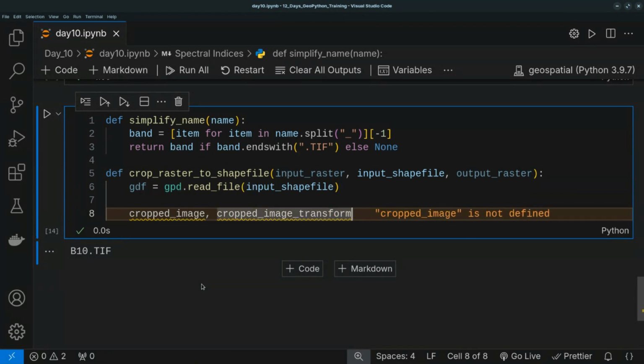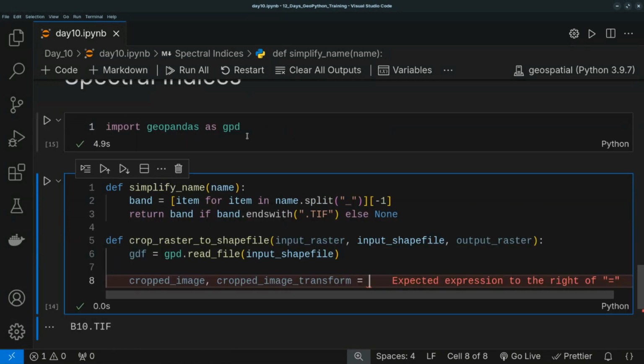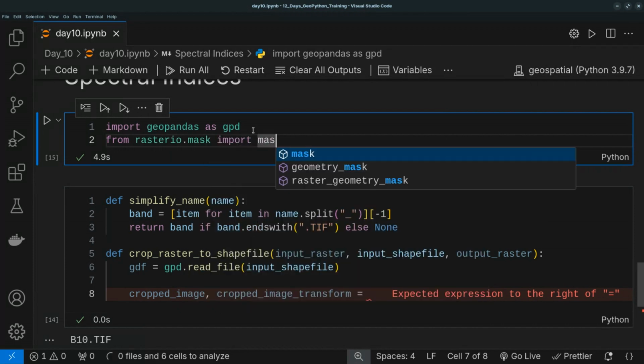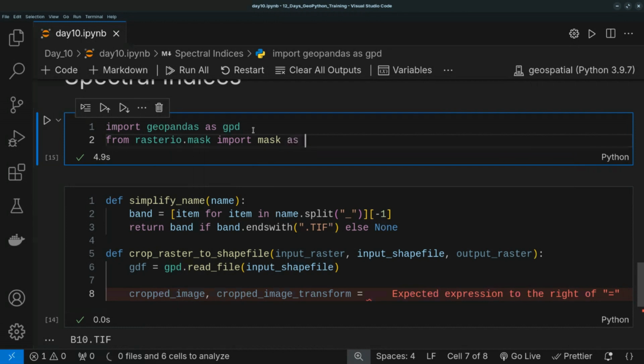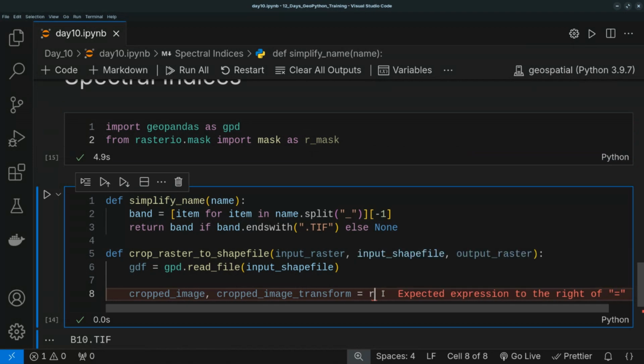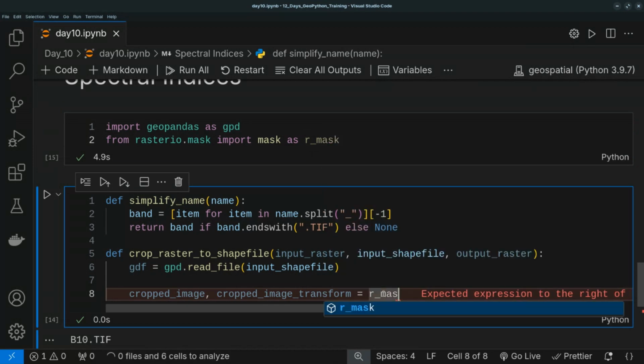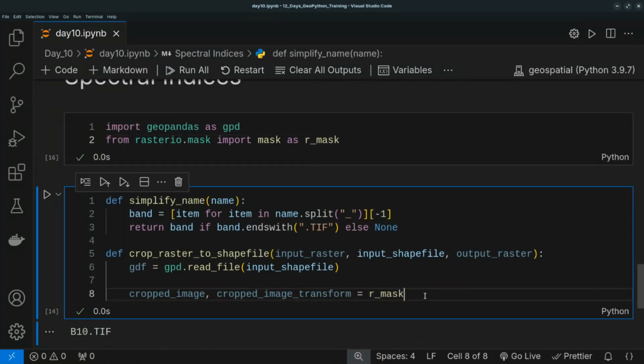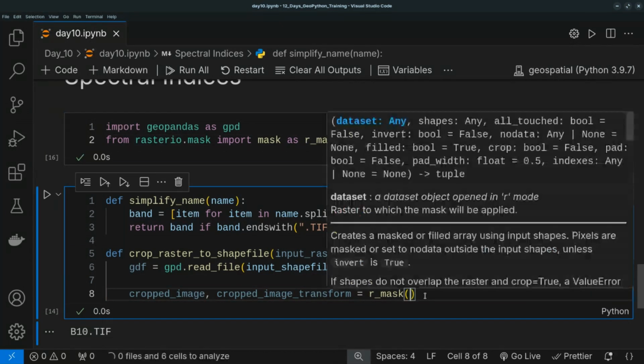That should be equal to, do we have mask imported? No. So that should be from rasterio.mask import mask. Let me import it as r_mask. That is completely optional. I can import just as mask. So as r_mask, as I import it, but I have to run this cell again. Other than that, it'll throw an error. So r_mask, and then what I pass in here is the src.